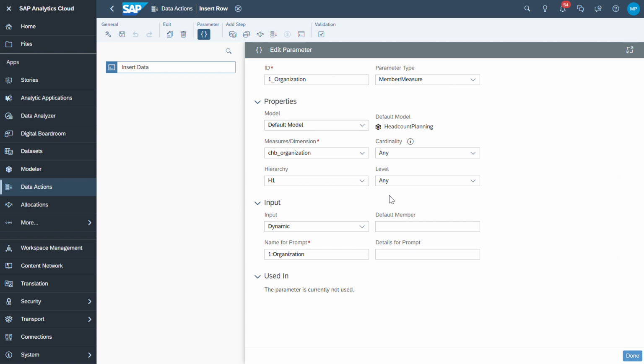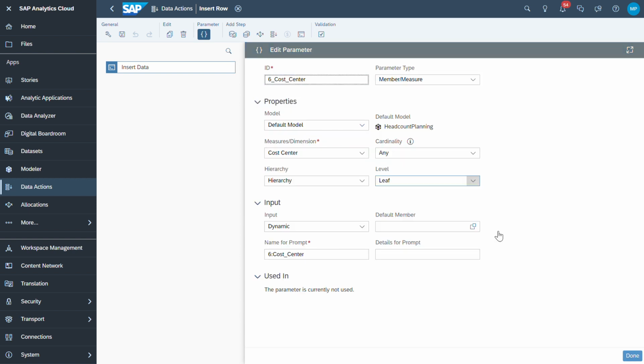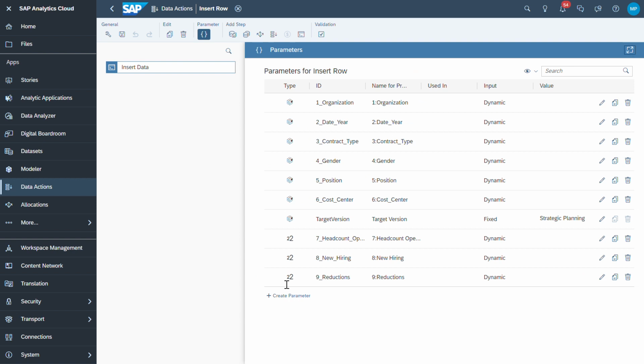This is essential so that the user can have a bulk selection or single selection based on the parameter in the parameter pop-up. And we have provided cardinality as any, and if you give it as single, only the leaf node will be coming, or whichever node we are selecting. As you can see, the cost center also has the hierarchy. So we have created six parameters for dimensions, and we have three parameters for measures.